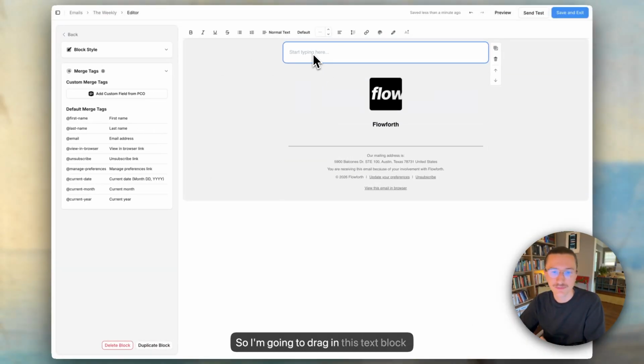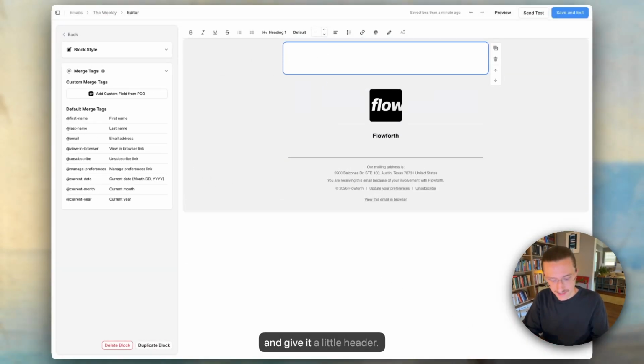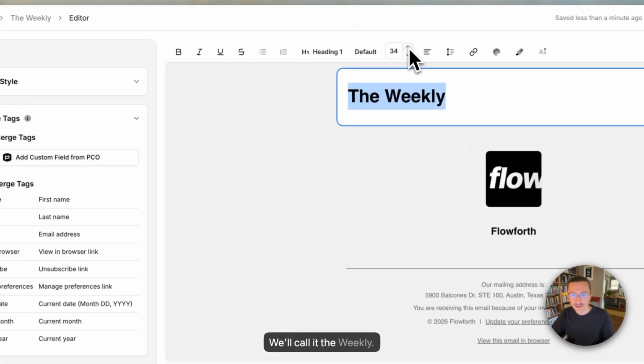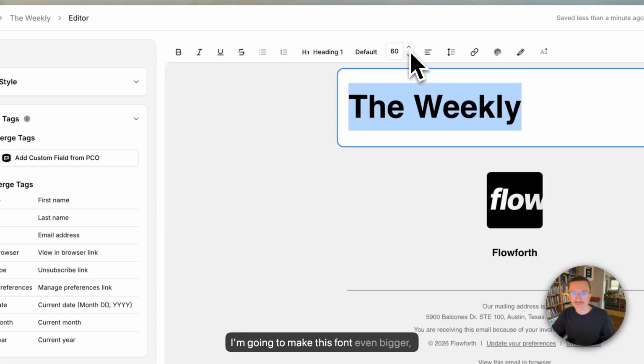So I'm going to drag in this text block and give it a little header. So we'll call it the weekly. I'm gonna make this font even bigger, something really bold.